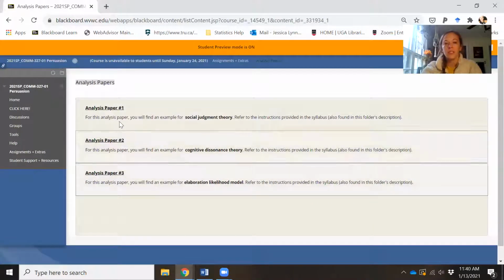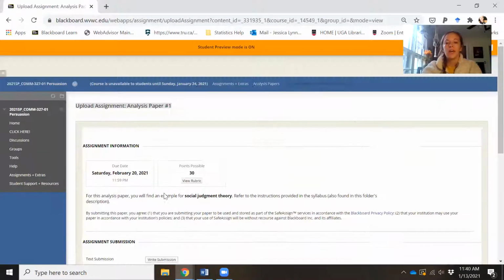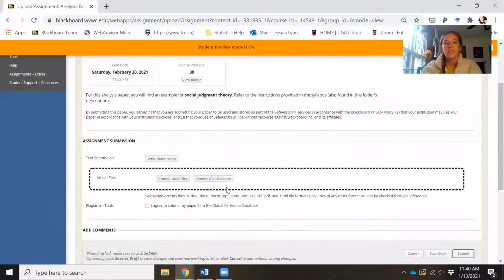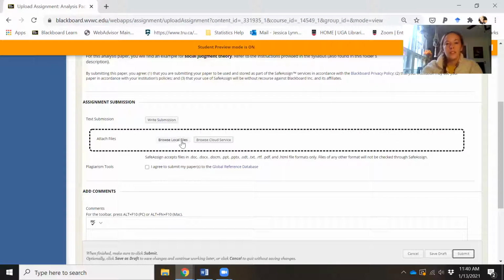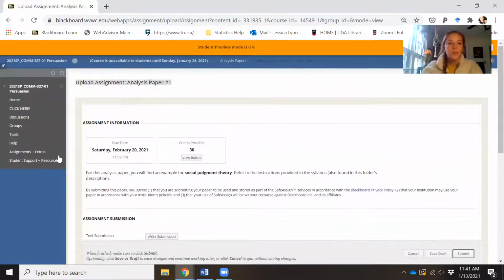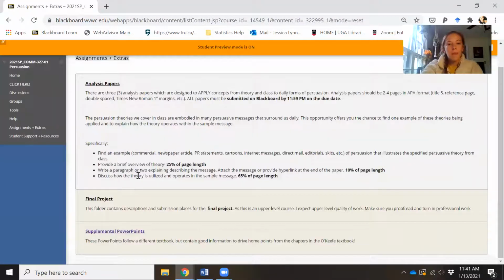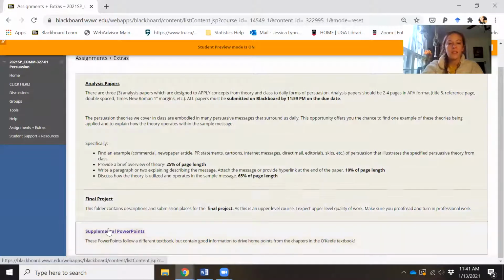Analysis paper, there are 3, so you'll click on the one that you are turning in. You will click Browse Local Files and submit whatever document you have. Don't do this. Put it here, browse local files, make sure that it's a Word document. I can't open Pages, I don't have a Mac, so make sure it's a Word document. So there's that. Final project, same thing.